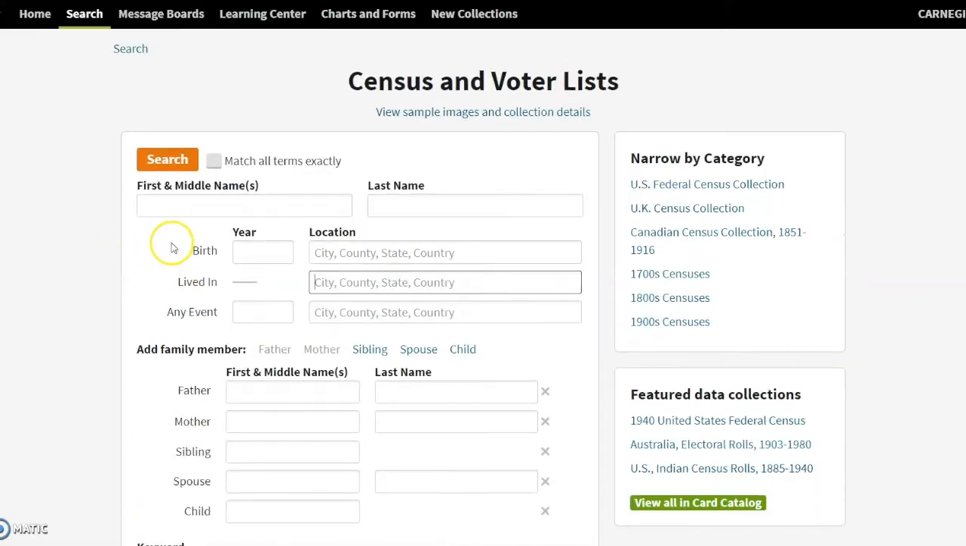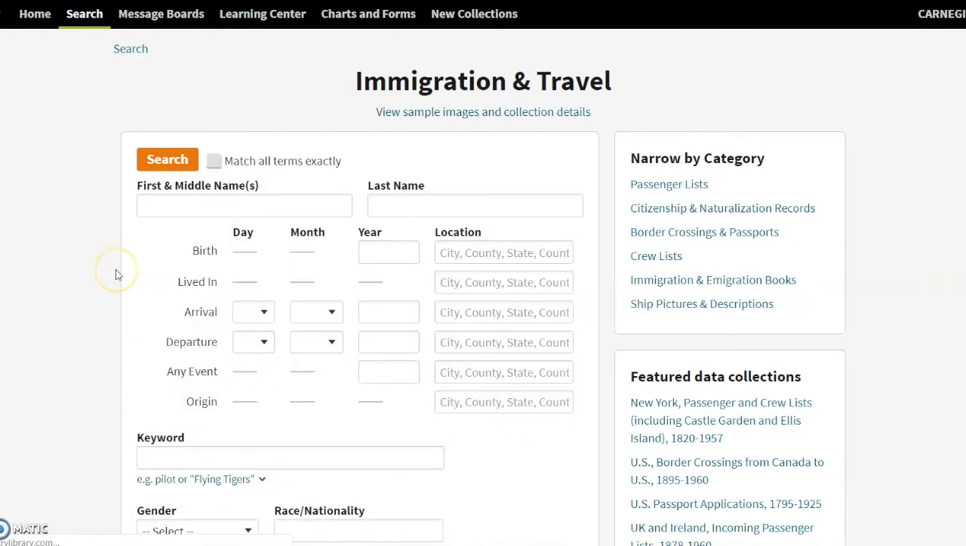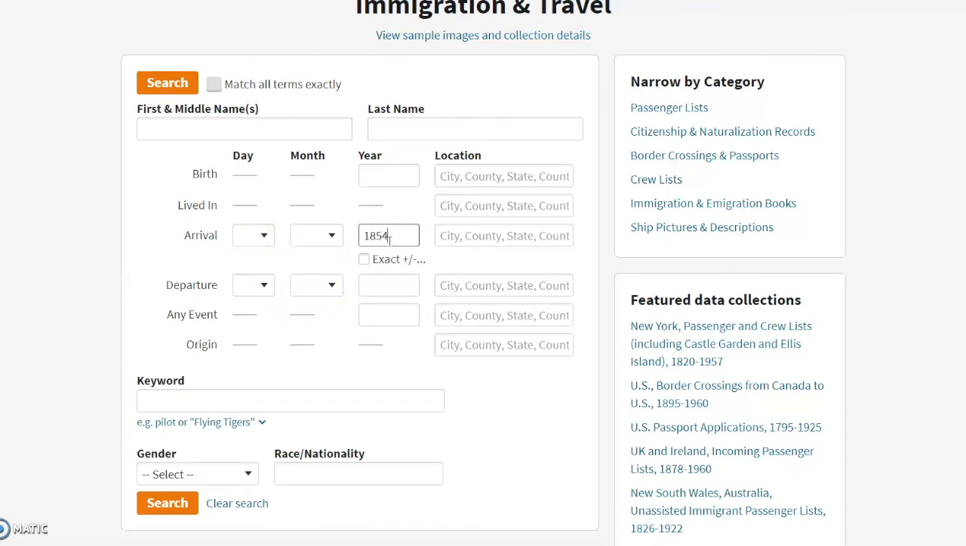If we take a look at the immigration and travel collection, for example, the same is true. So the information in this search is far more specific than the information in the global search field. We can search by arrival and departure dates, even within a specific time frame, right here, origin and arrival locations, etc.